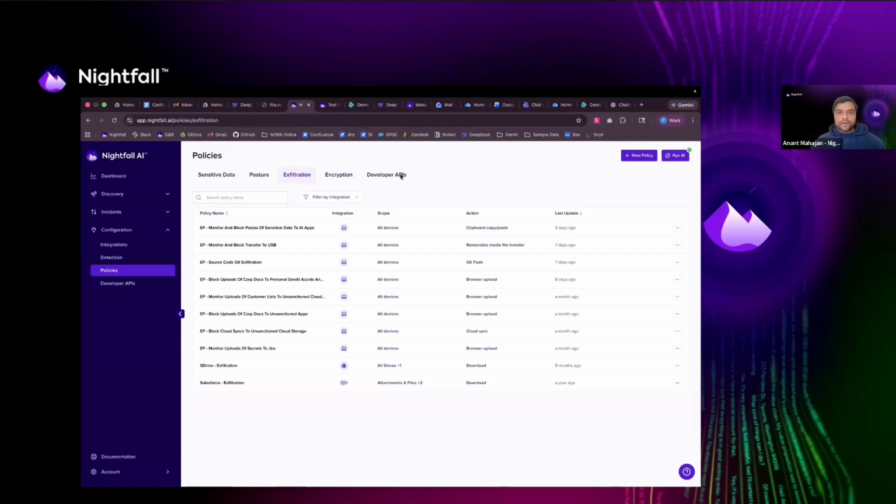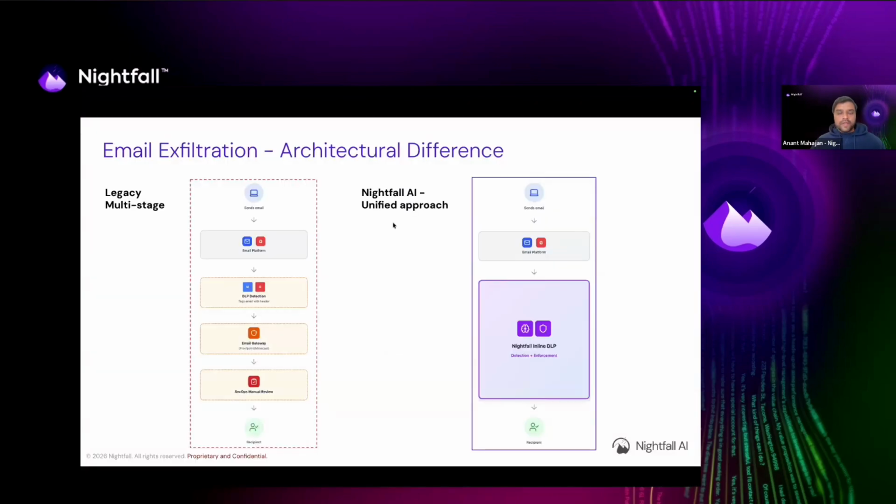Awesome. Let's keep going. I see no more questions. The next exfiltration vector that we wanted to talk about is email exfiltration. I would love to set the context and talk about the key architectural difference and how what Nightfall does is different from how you may have set up email DLP today.